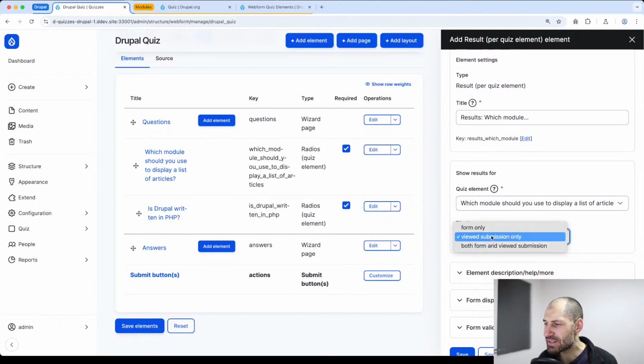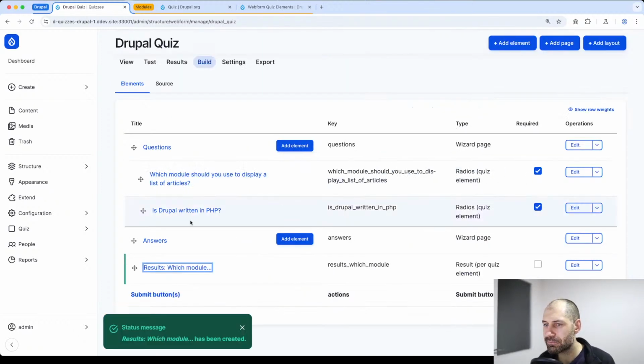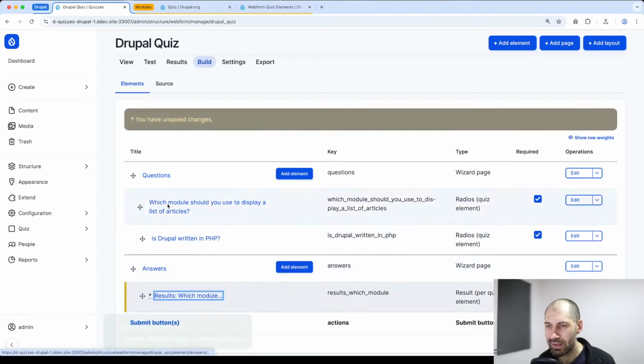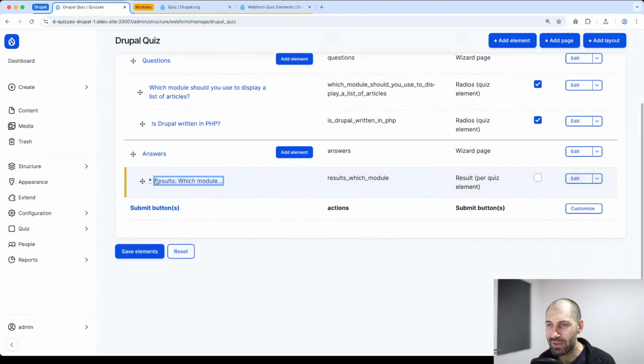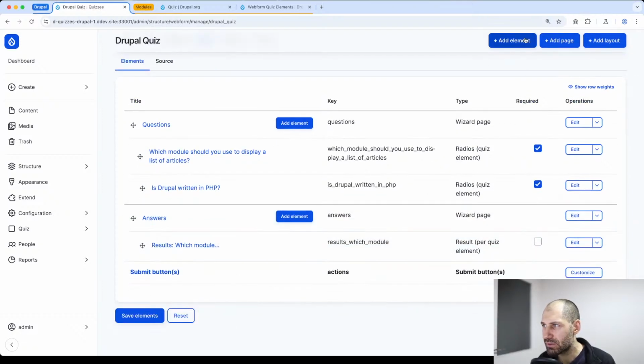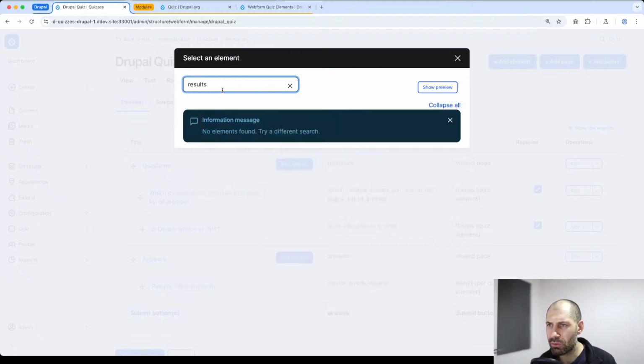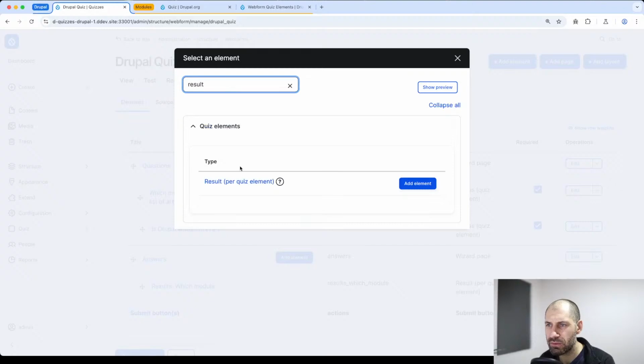And you can select if the results will be displayed on view on the actual submission or in the actual form. Well, let's do it on both and click on save. And let's pop that one in, so it appears under it. And the next one will be add element. And this one will be results. There we go.